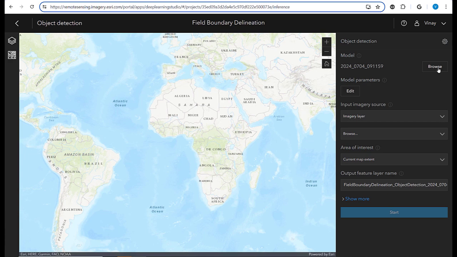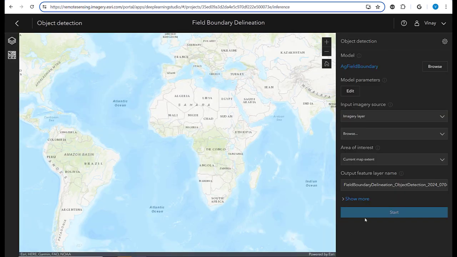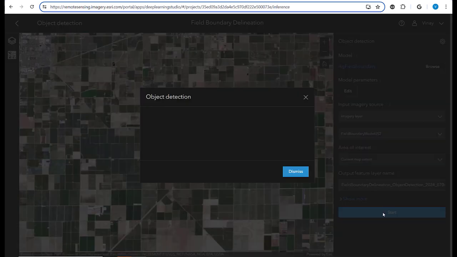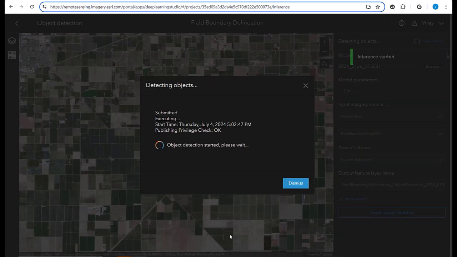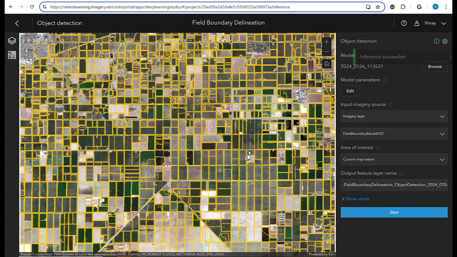The inferencing user experience lets us pick a model, the imagery layer, and then kick off the process, which again leverages distributed raster analytics on the enterprise. And here we have it, field boundaries extracted for our area of interest.